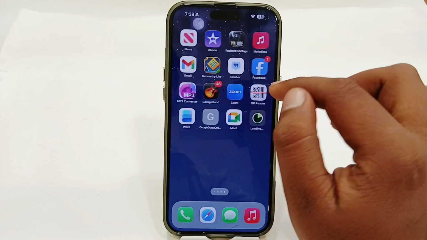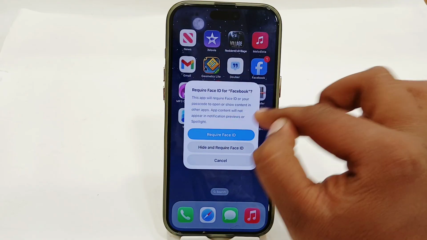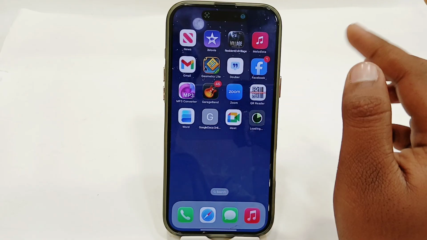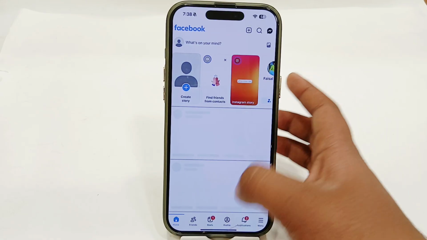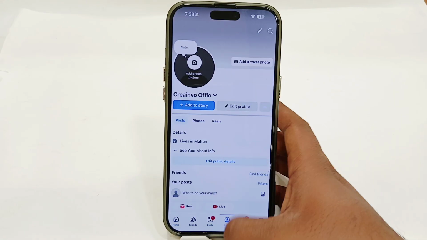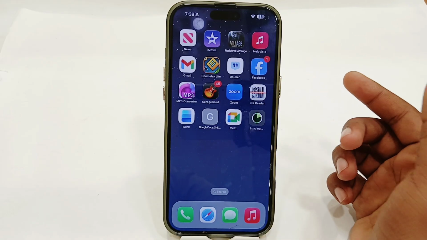So just keep a long press on your app, select the Require Face ID option, then select Require Face ID, and your app will be locked. Now whenever you want to open the app, you must verify yourself using your Face ID, and after that you'll be able to open your apps. In this way, you can easily lock apps on your iPhone.